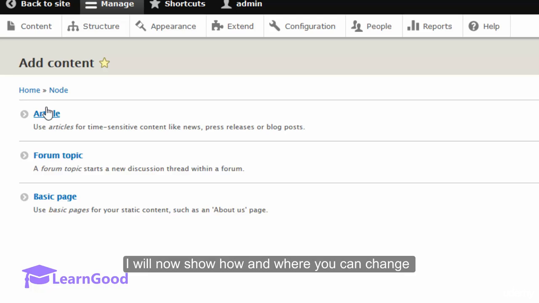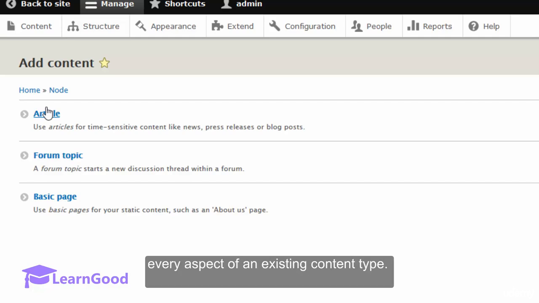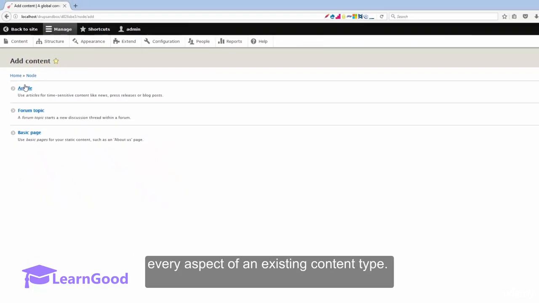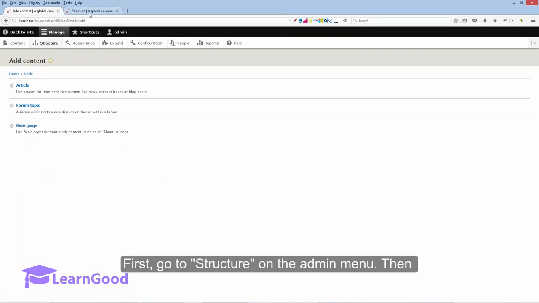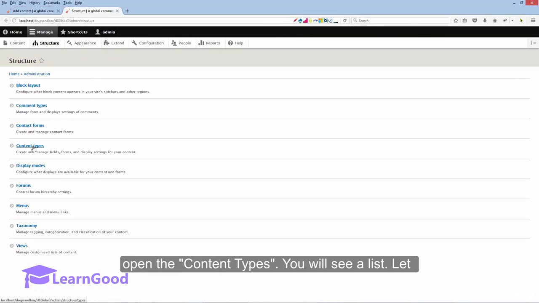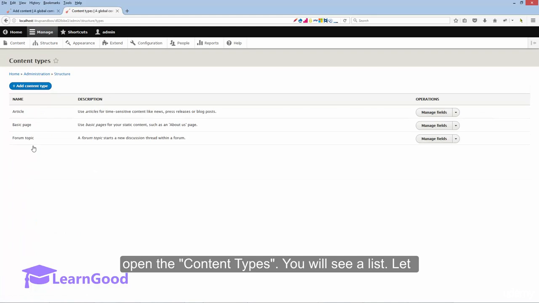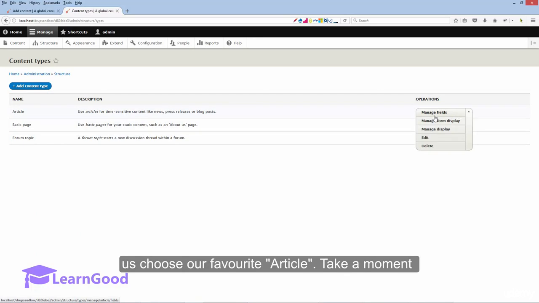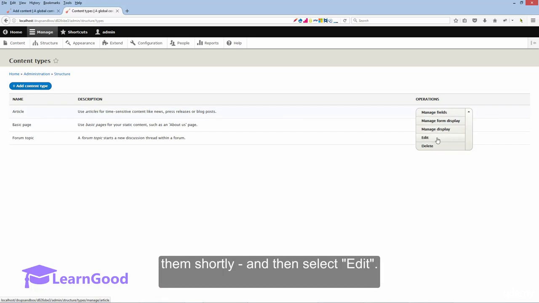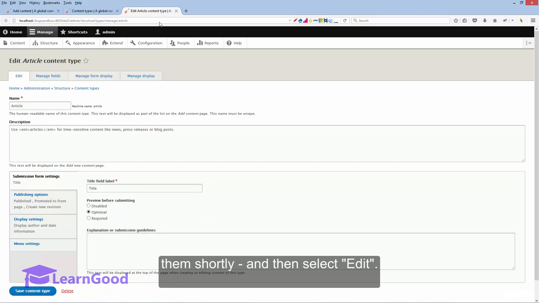I will now show you how and where you can change every aspect of an existing content type. First, go to Structure on the admin menu and here go to Content Types. You will see a list. Let us choose our favorite article content type. Take a moment to observe all the actions provided. I will explain them shortly, and here select the Edit option.